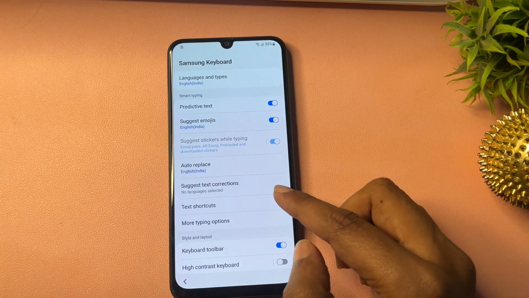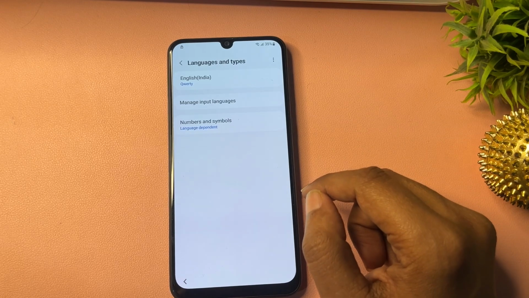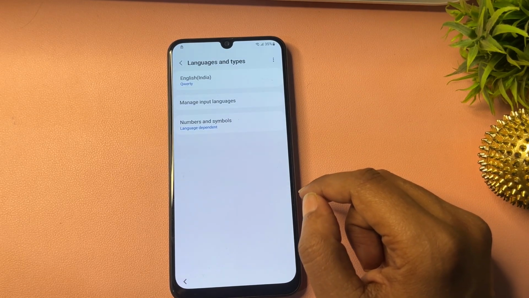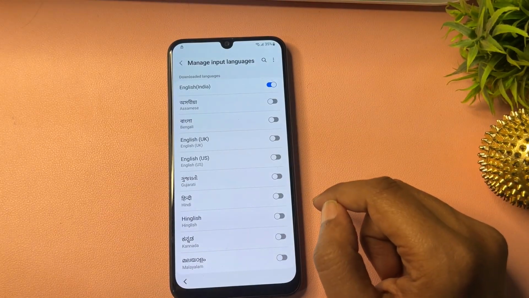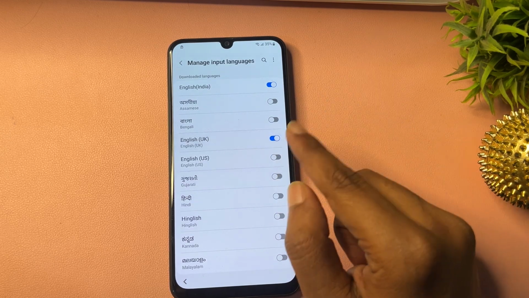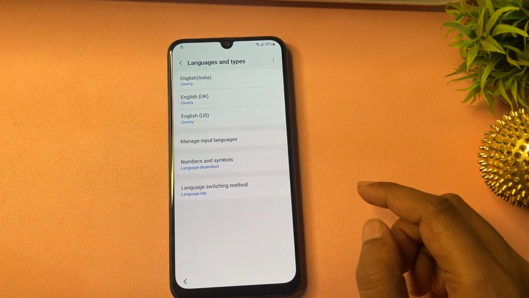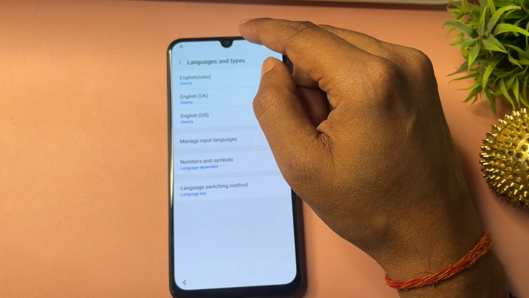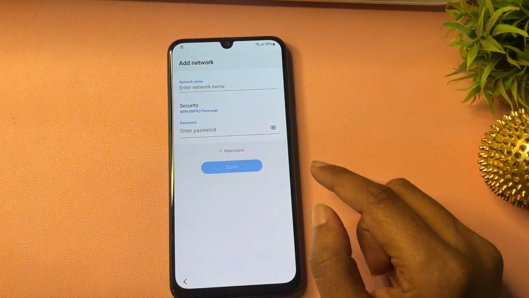Now after that you will get another option that is showing here, language type. Simply you will have to click on this language type option here. Now after that you will get an option that is showing here, manage input language. Simply you will have to click on this manage input language here. You will get a lot of options on this page, but you will have to select all the English whatever is showing on this page. So you will have to check this English US, UK, both of them, and go to the back option here. Okay, now all the settings have been done on this page. Go to the back option here, and again you will have to go to the back option here.